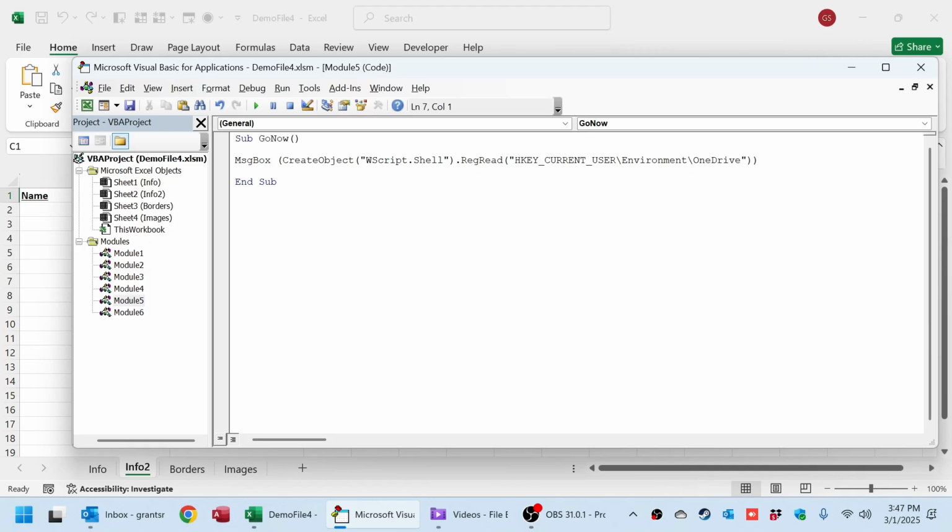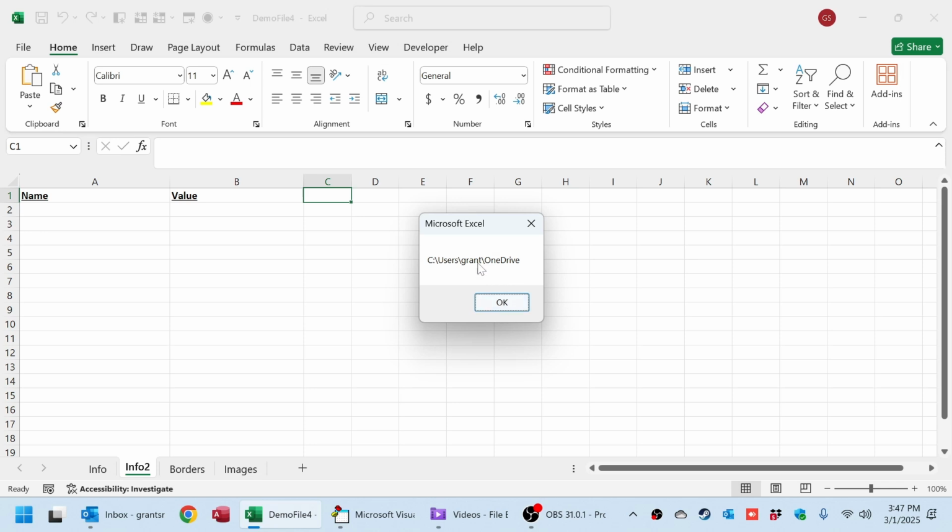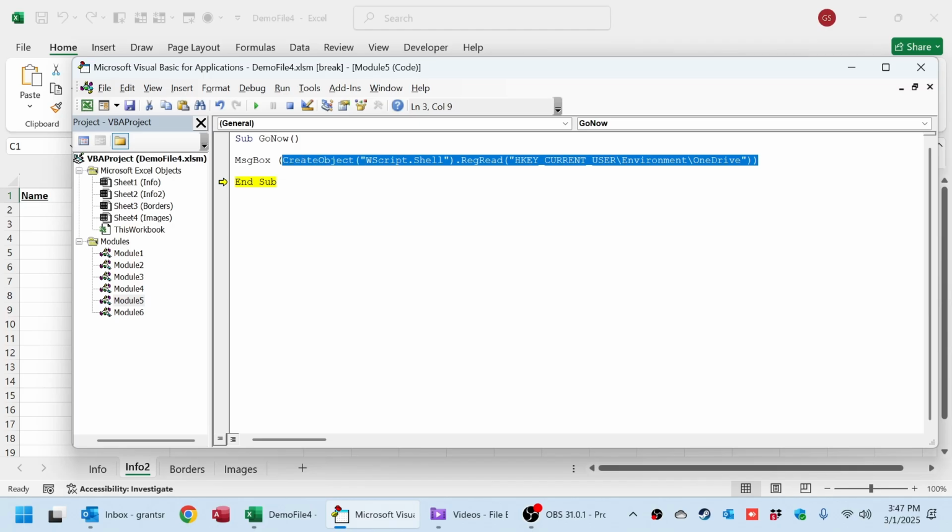So if I run this, what you'll see is you'll actually see that the value of that comes up, so that if I wanted to code something and I wanted to save this to the OneDrive each time, and I knew everybody had OneDrive, but I didn't know where it was located on the user's machine, this would be a way to use a registry entry to actually be able to extrapolate this.